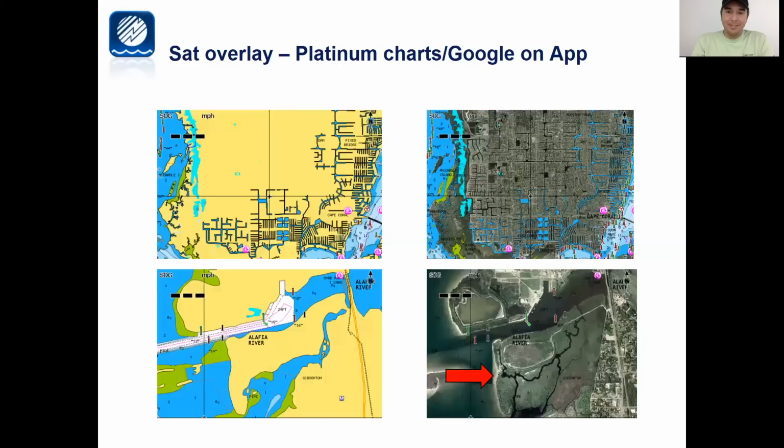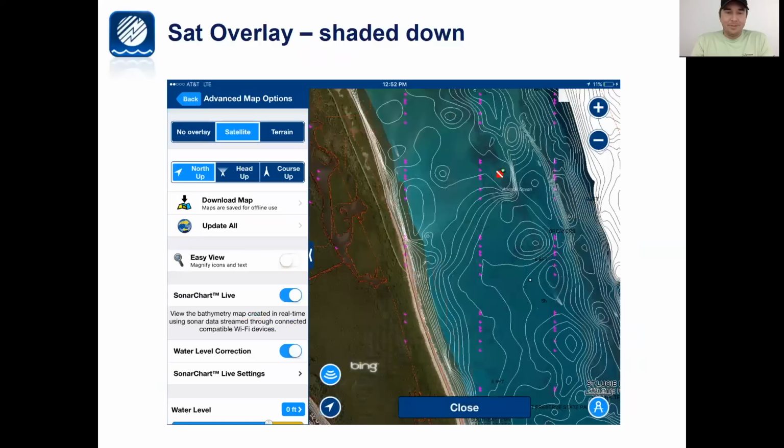That's a good area. So one thing you can do to combine what you've talked a lot about and what I'm focusing on, the contours, is you can actually shade down those contours, via our app or on the platinum charts, where you can then see the contours below what's on Google Earth or whatever satellite imagery you're using. In this case, it was Bing. But you can see where you've got your satellite imagery. You can see the reef. In fact, there's a little dive flag right here that shows, hey, look, this is a dive spot, which happens to be right on that reef.